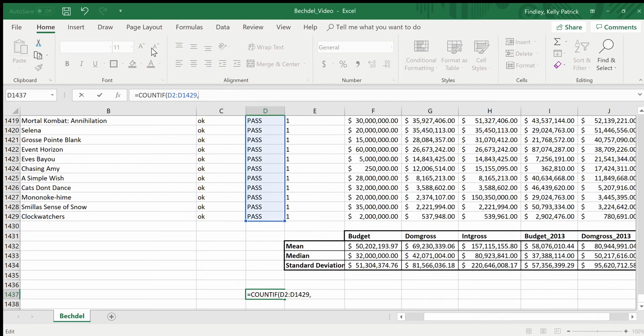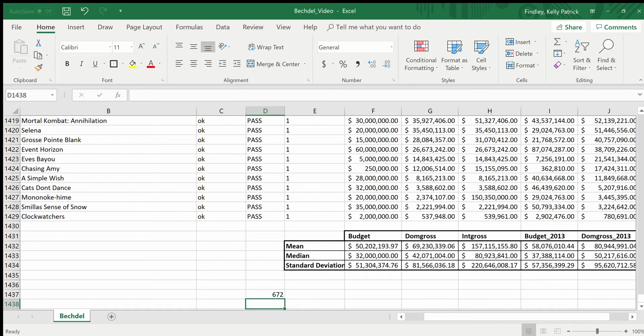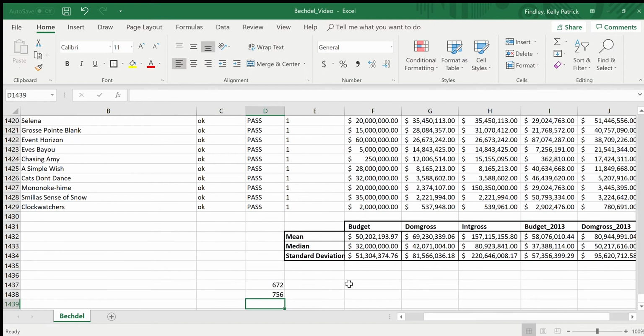So I would tell Excel, look for the word pass. And with this function, if I'm looking for a word or character like that, I would put it in quotation marks like this, and just make sure that it is case sensitive just like it is in that range of cells. Then I can press enter, and it will tell me that there's 672 cells in this range that have pass listed. And then I could do the same thing again, but this time looking for the ones that have fail listed. I'm going to do fail in all caps and press enter.